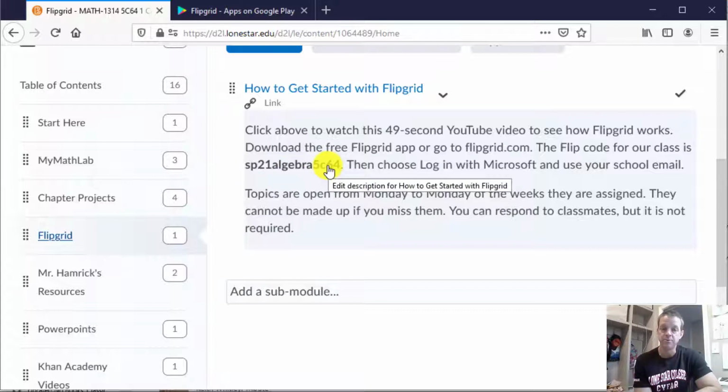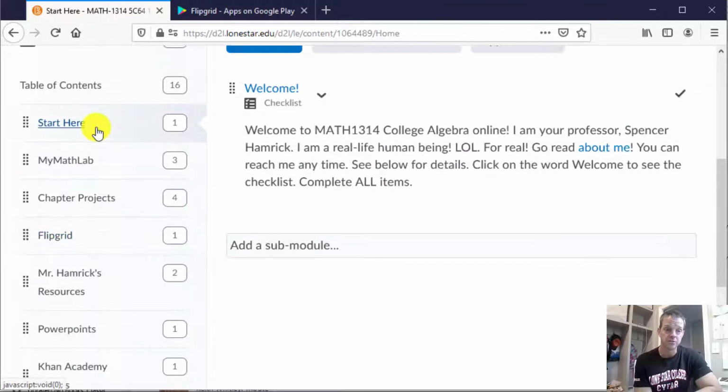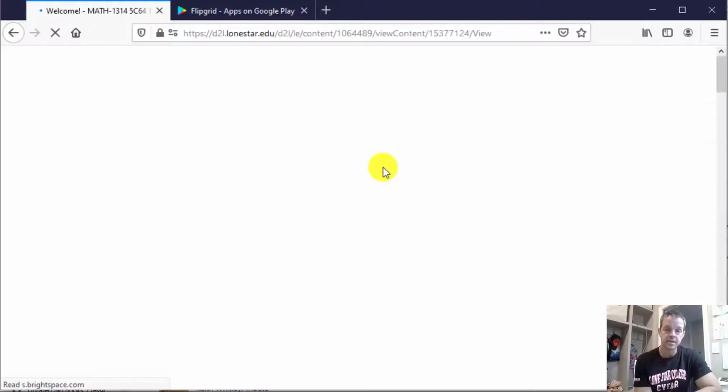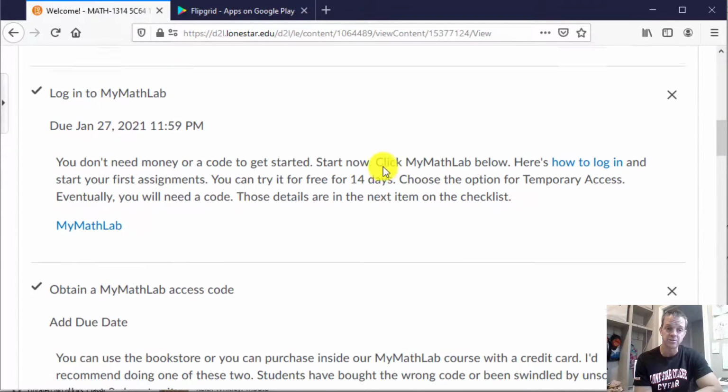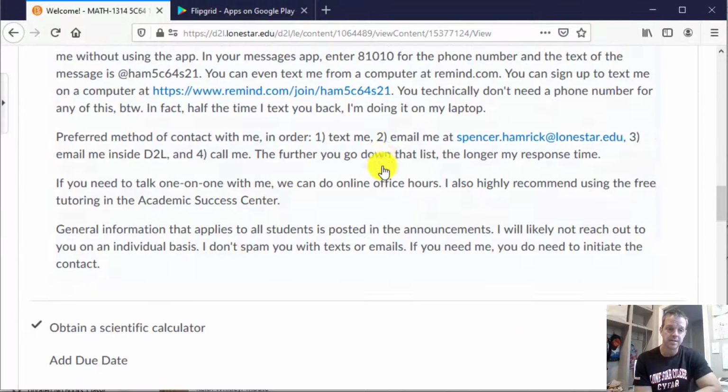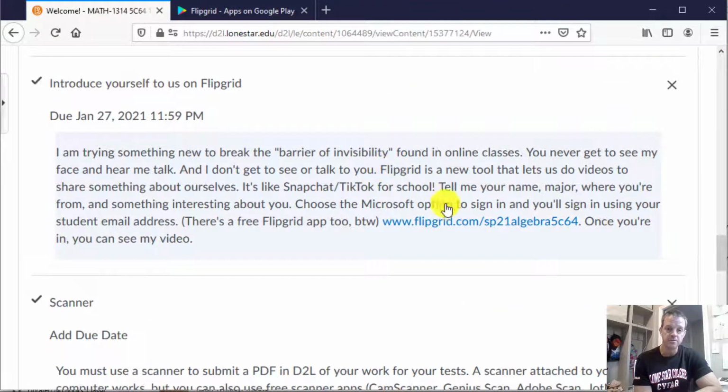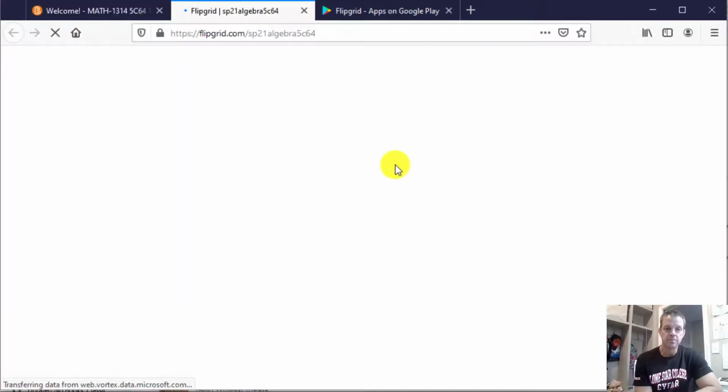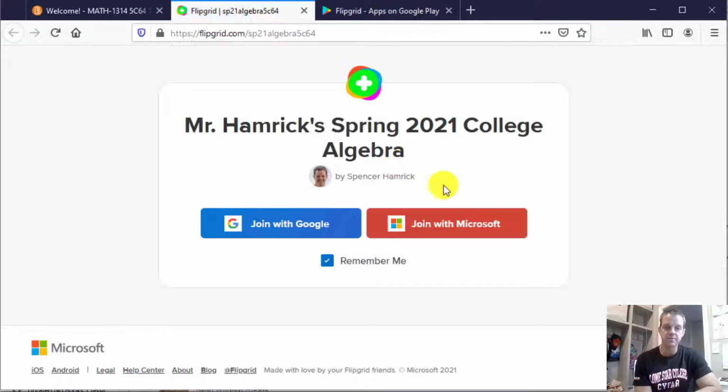If you're going to use the computer, actually the best way is to go back over to Start Here and scroll through the welcome checklist. There's a link there, and also I put a link in the announcements in the course to help you find it from the computer. So here's the link. We're going to click that, and it opens FlipGrid. And at this point, you have to sign in. So we're going to do the Join with Microsoft option.